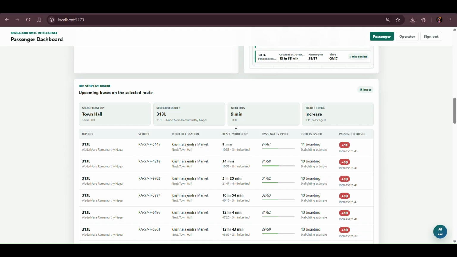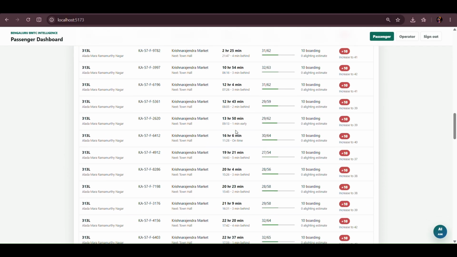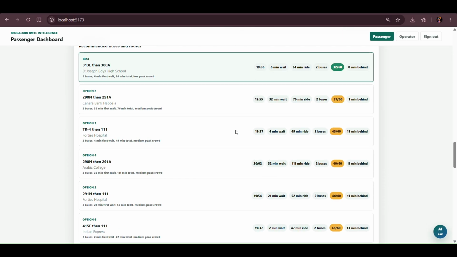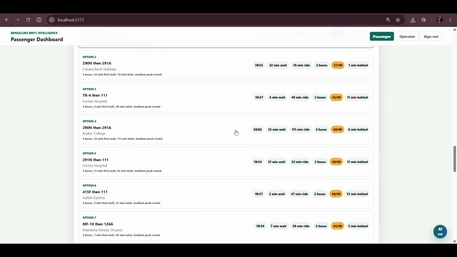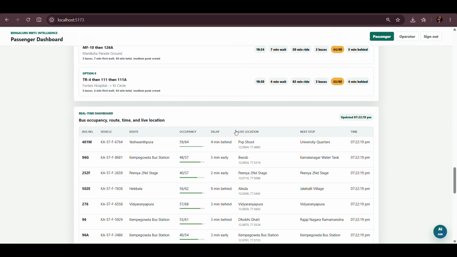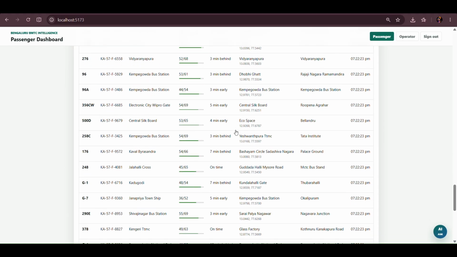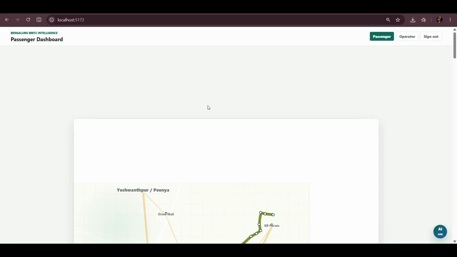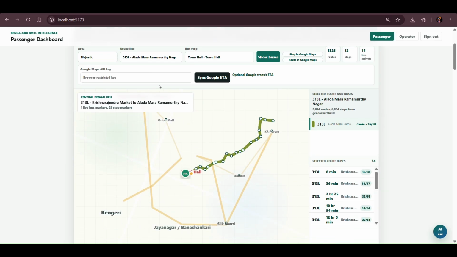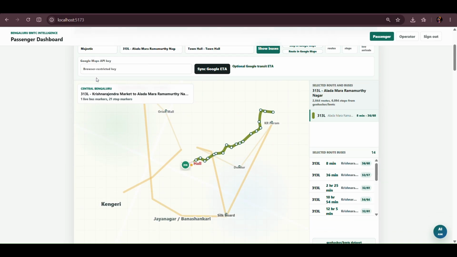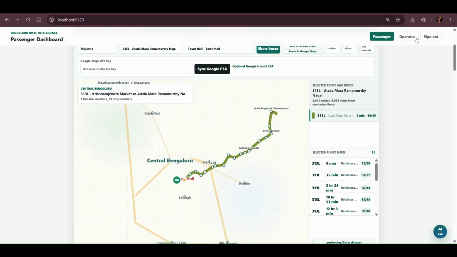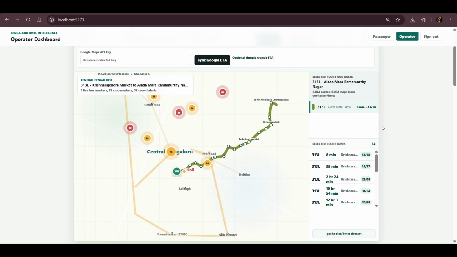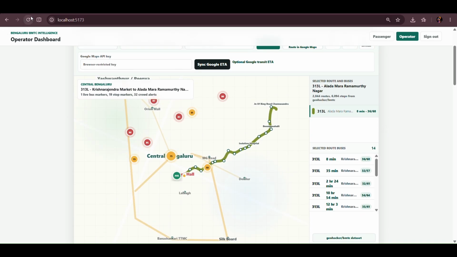Now this is the bus stop live board which shows exactly the passenger trend and how many people are coming. And then here it shows how many people are already present in the bus. And finally at the very bottom is a dashboard of all the buses which are currently working. Finally, we have the Google Maps API key. Once we get the API key, which costs, we can also put it here, because of which the maps and the entire system will automatically start working.